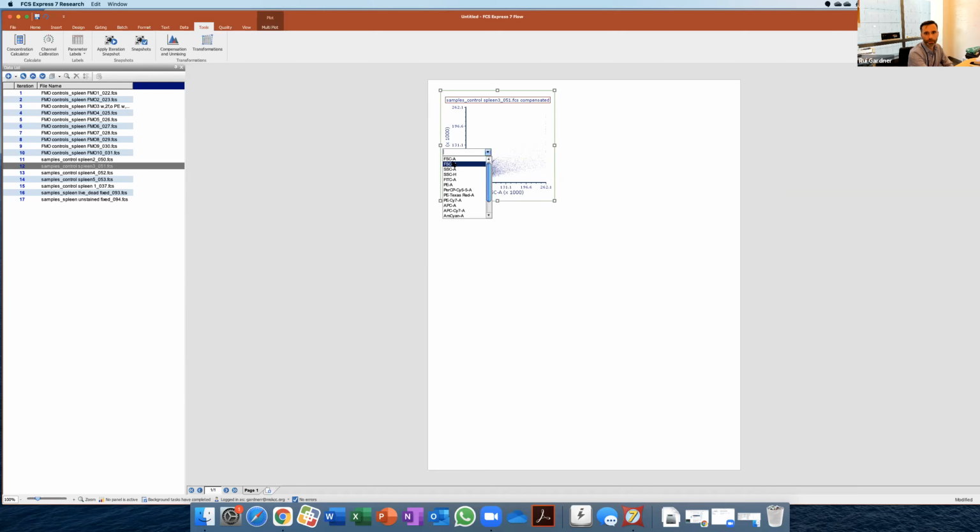let's say just a forward side scatter. Oops, let me see. Actually, that's why I wanted to go to this file here. This is actually a nice example where, oh, by the way, I didn't explain these samples here.